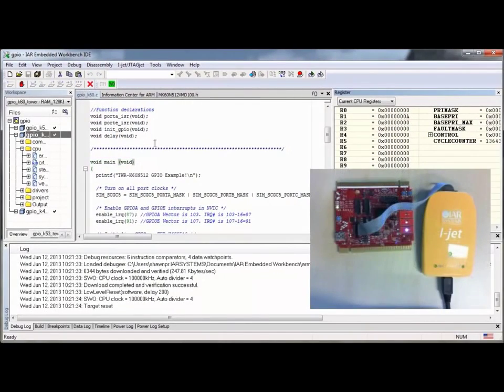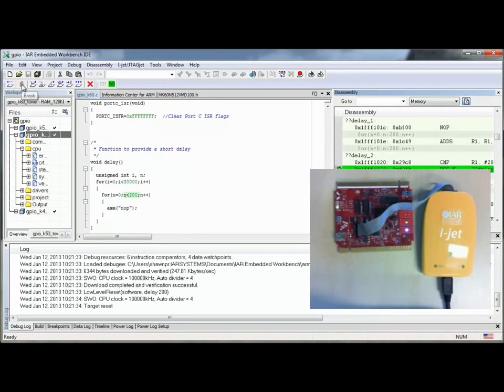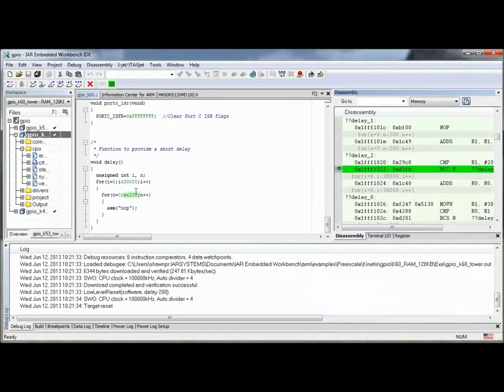But for right now, I'm going to press the Go button, and you can see that the green LED starts blinking while the blue LED remains solid. My break button is now active, so I'm going to click it to stop execution, and I can see where I am in source as well as in disassembly.